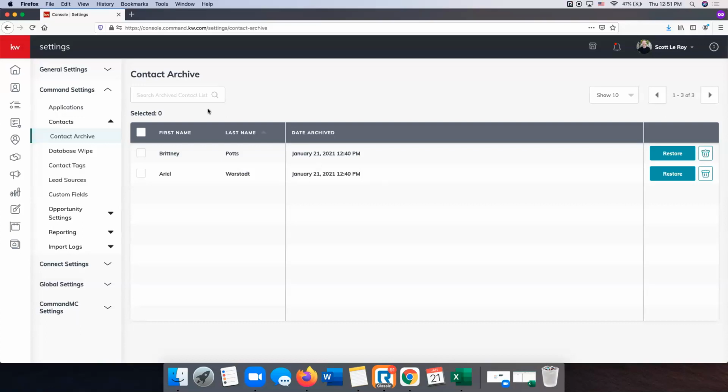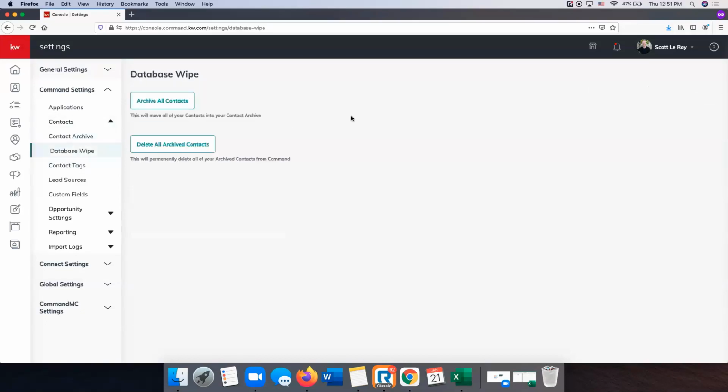From here, you have the option to select up to 50 contacts at a time to either restore or delete. But we also have this option for database wipe. There's a couple options here. If you ever need to completely clear out your database rather than moving contacts over to the archive in groups, you can click Archive All, and that's going to move everybody from the contacts section into the archive. And from there, you can choose to delete all of the archived contacts.